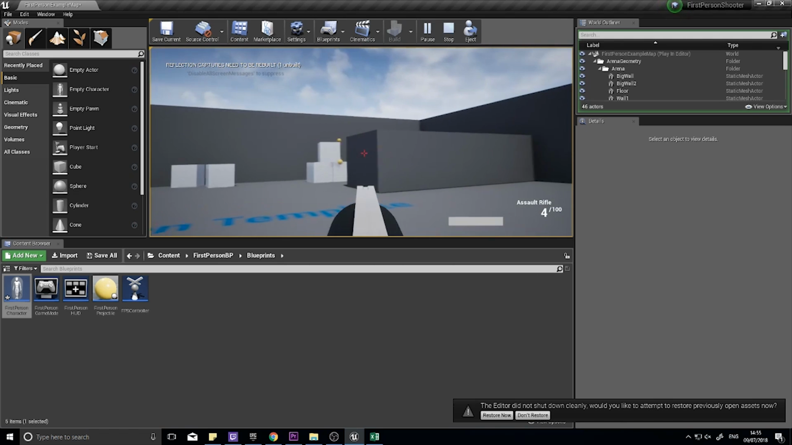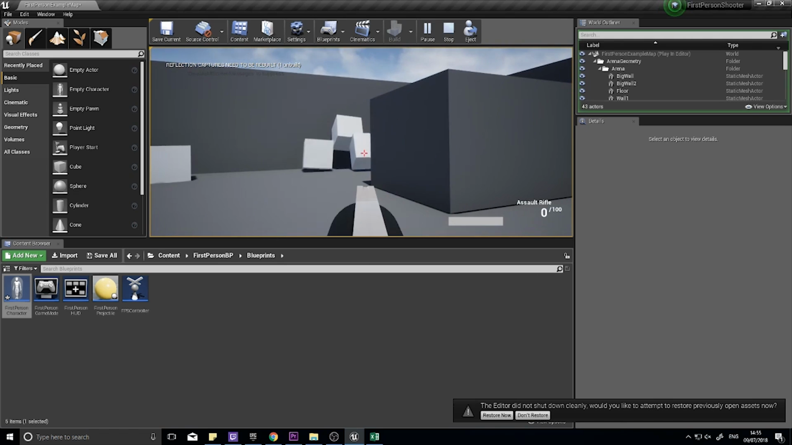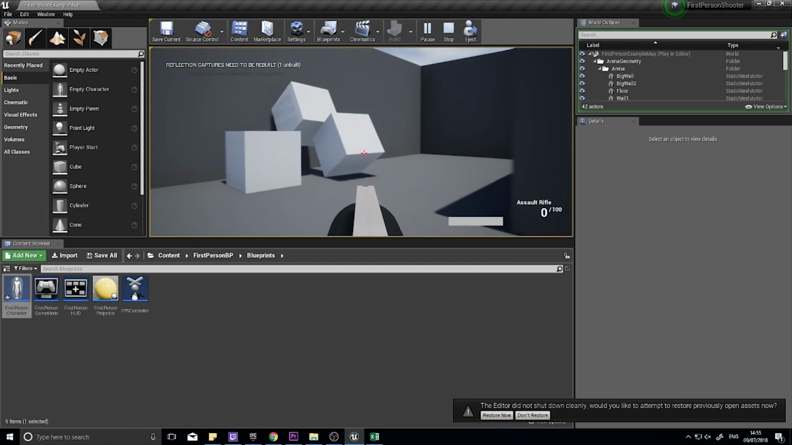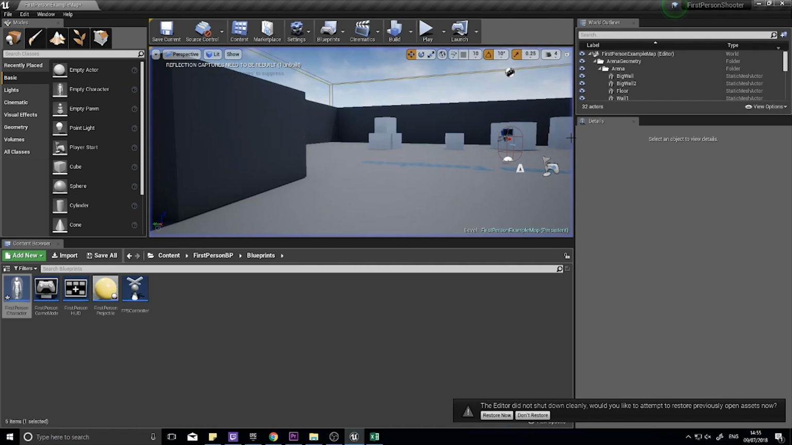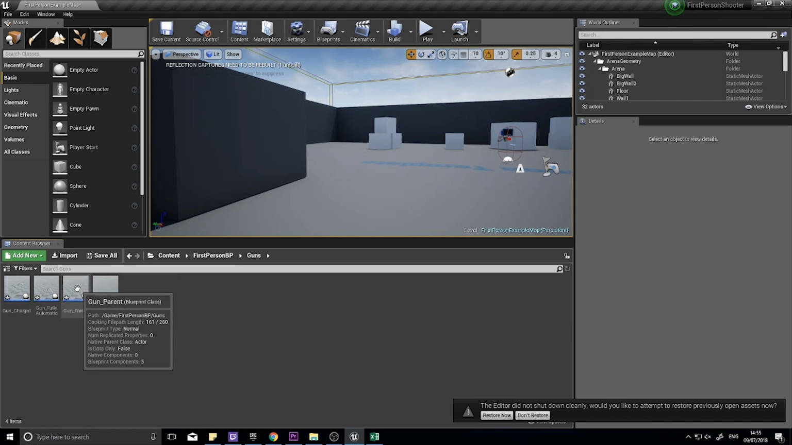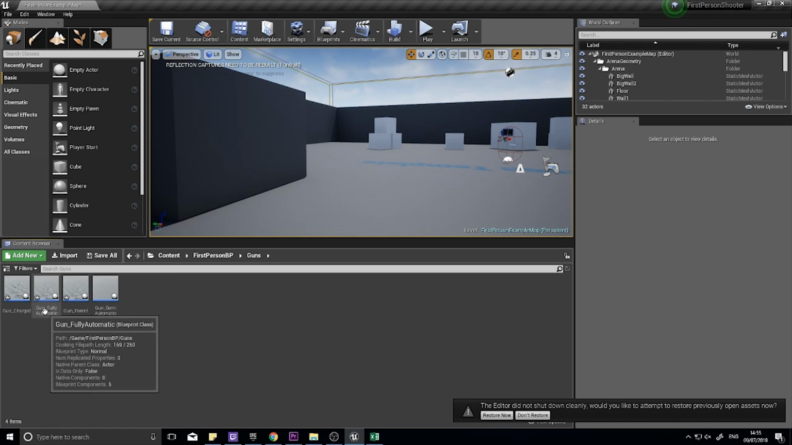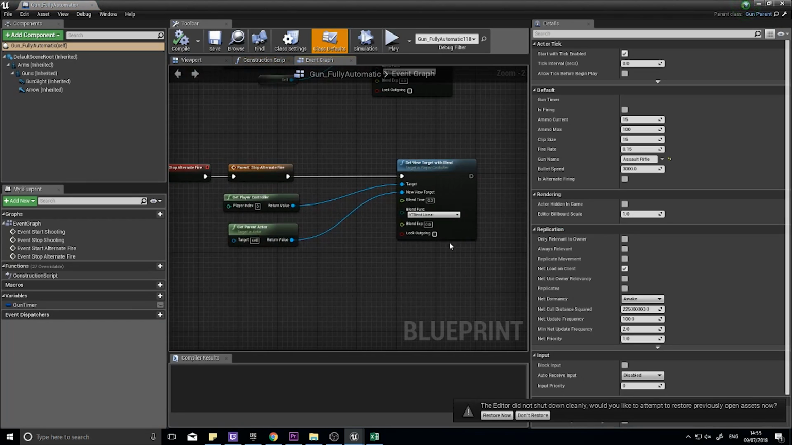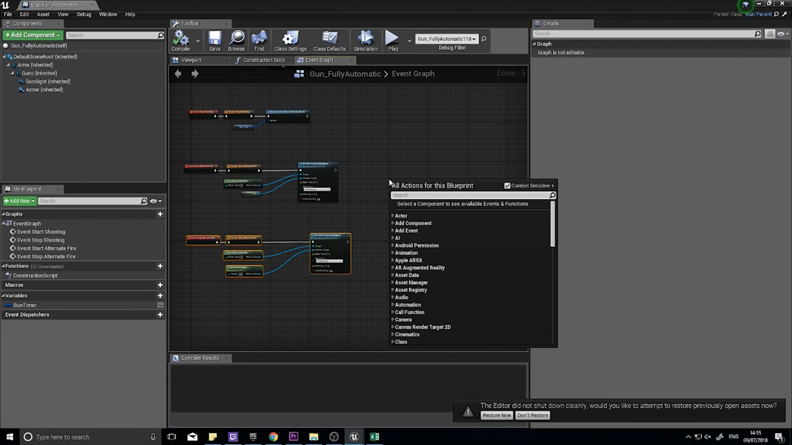Okay, so we need to separate the gun camera and tell it to rotate to whatever the arm control is doing. Sounds long-winded, but here we go. So in the gun fully automatic, we're going to do a tick event.